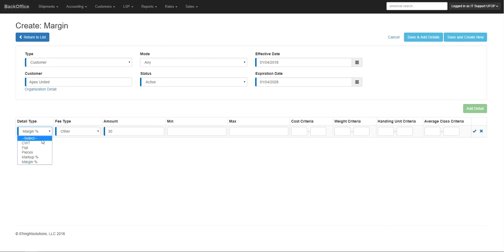Now, of course, you can also use the other options, the cost per hundredweight, flat if you just want to add a flat dollar amount, and then pieces. For this example, we'll stick with a markup percentage. For the fee type, this is just simply a way for you to label the type of markup or margin you're adding. This won't display to the customer. This is just for internal purposes only.